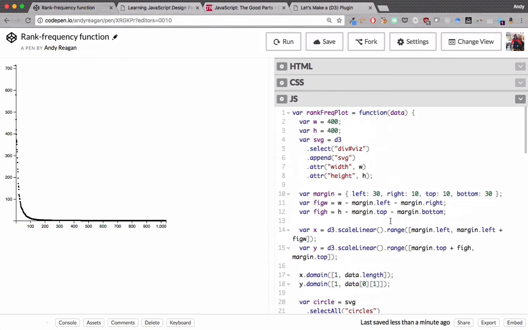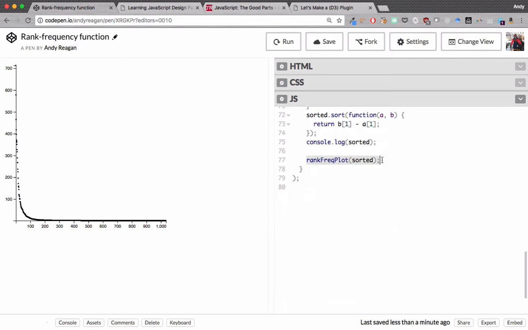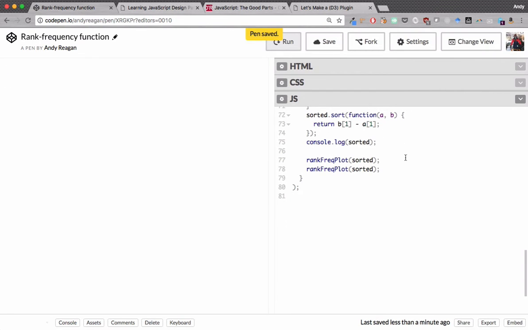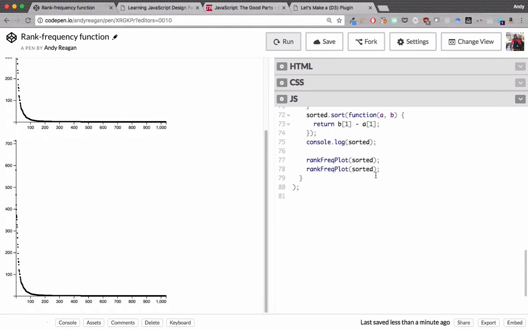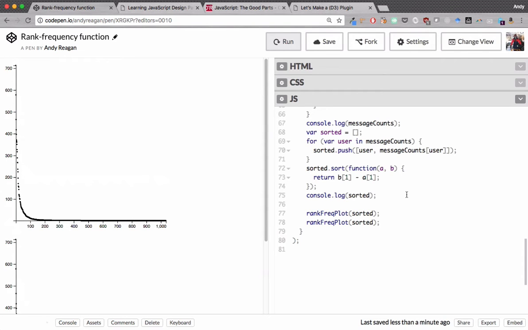And if we wanted to create two rank frequency plots, right, we could go ahead and do that. We could just call it twice. So we could go ahead and do another rank frequency plot. Right, so this is actually going to give us two plots of the data. So here we've gone pretty far by having a function. We can now arbitrarily make more plots, right?